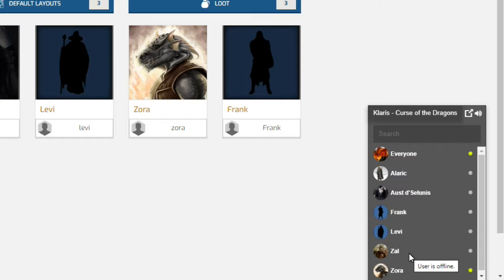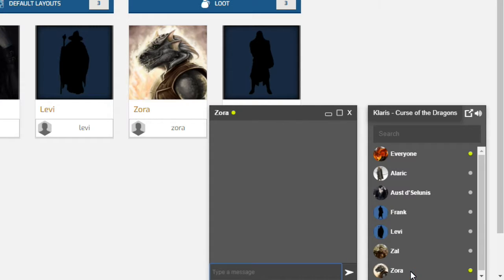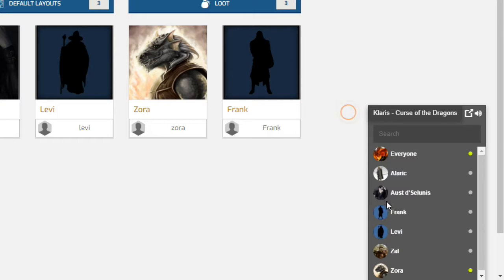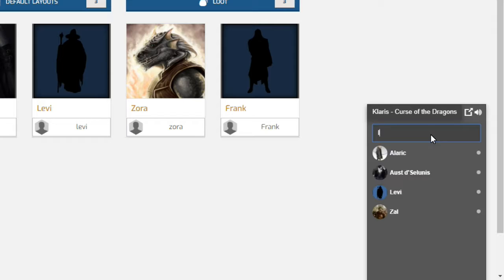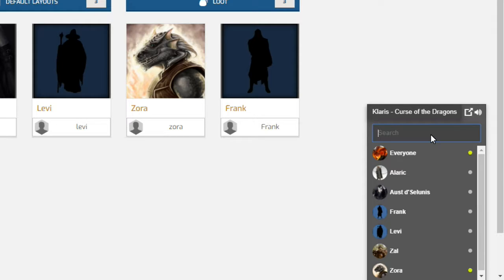Now, as you could probably intuit, if you want to send a chat message to somebody, you can just click on the name and you'll get a chat window with that person. Now, this won't work if they're offline, so don't bother. You could also send chat messages to everybody by this default everyone group. There are search features here, so if you have a number of players that scroll off the screen, you can simply type in the name of the character and have it quickly find that person.